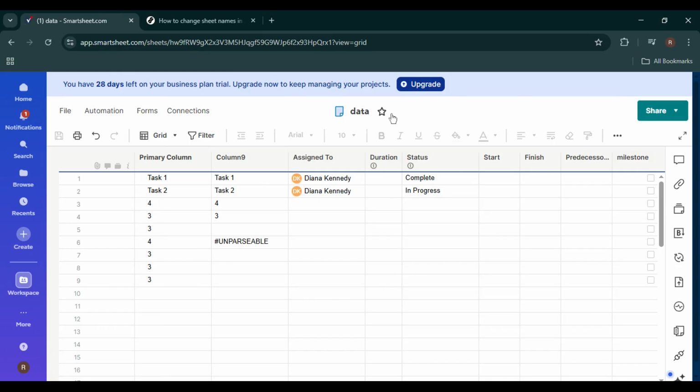Once you've typed the new name, press Enter on your keyboard. Smartsheet will automatically save the change, and your sheet is now renamed. That's the quickest method if you're already working inside the sheet.